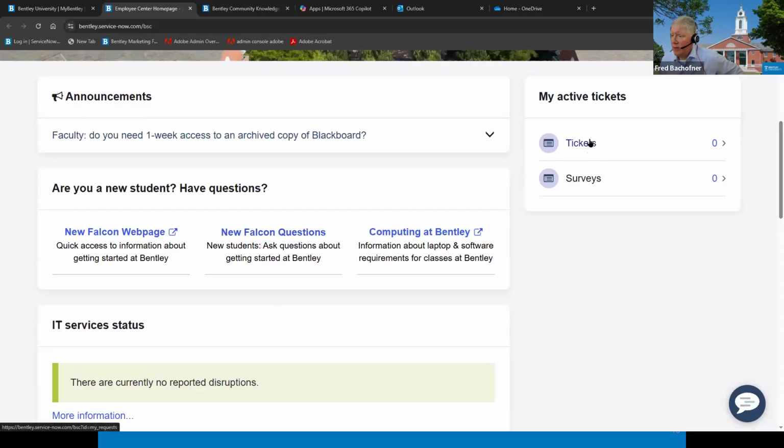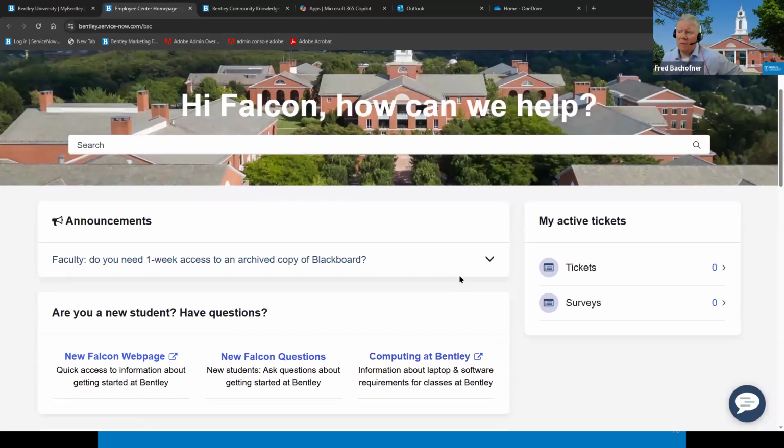You can also submit a ticket here if you wish. Another thing you can do, if you want to just email helpdesk@bentley.edu, that will also create a ticket and we'll follow up with you during our business hours.